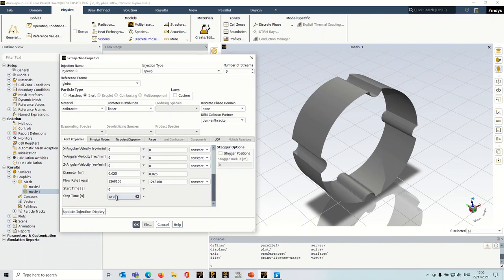Now, as a consequence of that, if you look at the flow rate, I've got to work that out such that I get exactly 5 particles injected. The reason that's important is that ordinarily in DPM, we don't actually inject particles, we inject something called parcels, okay? And each parcel might represent hundreds or even thousands of very, very small particles.